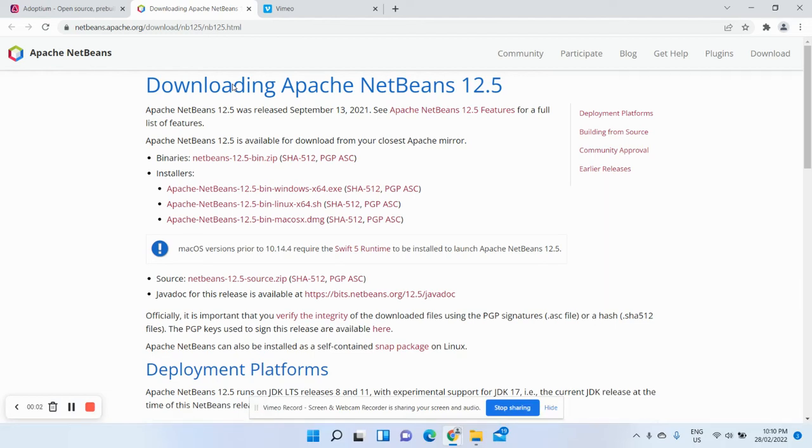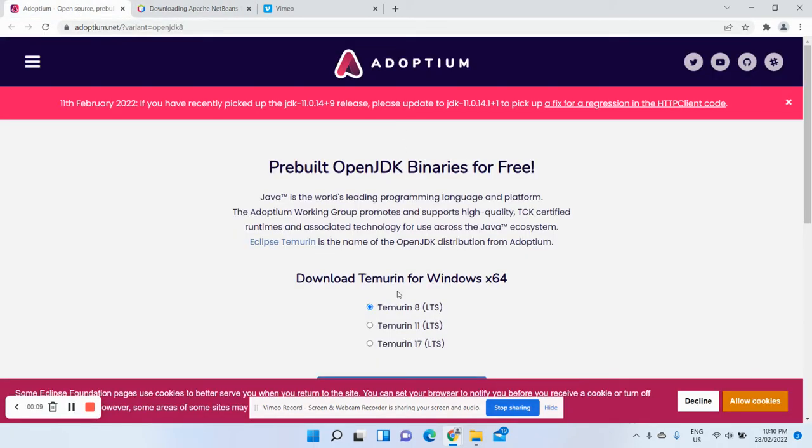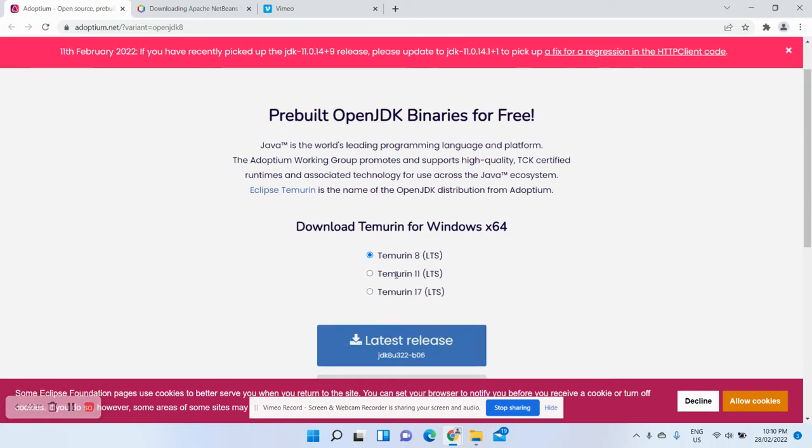Hello guys. Today I'm going to install Apache NetBeans 12.5 and Java JDK version 8.